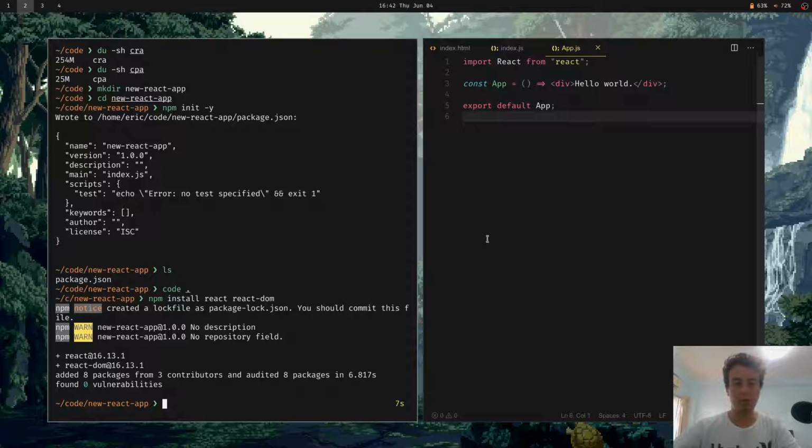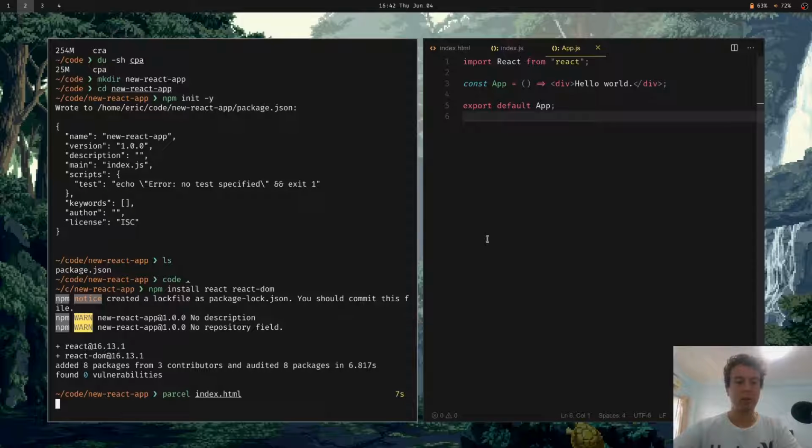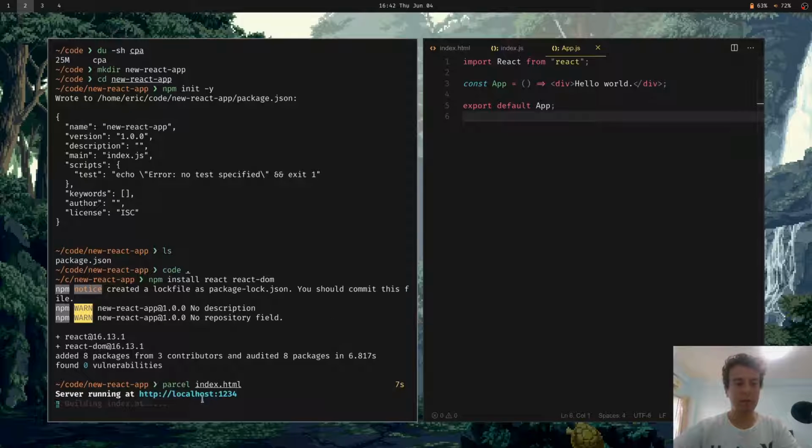So I'm just going to say parcel. And then you want to point it to the HTML file, parcel index.html. And it's going to say we're now running at localhost:1234. So let me click that.